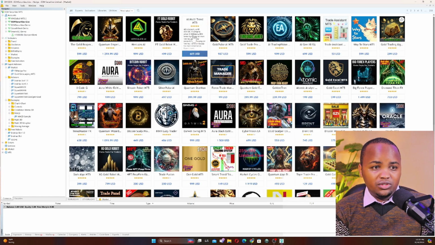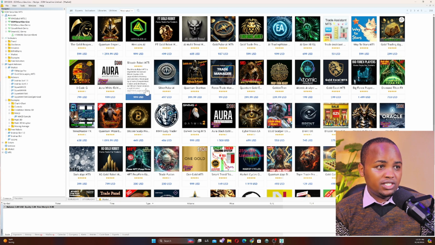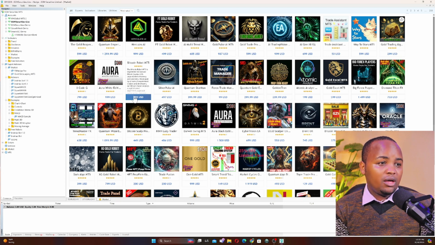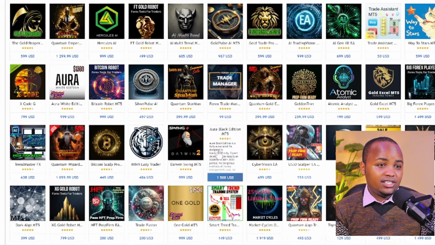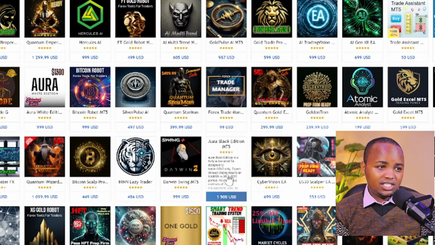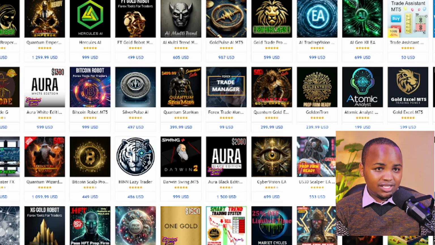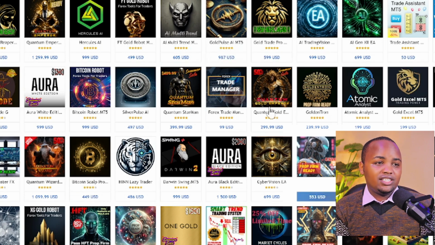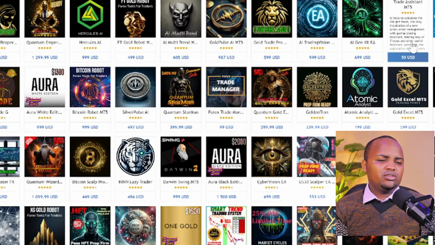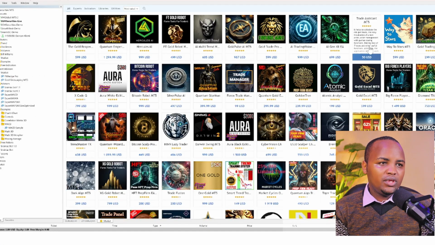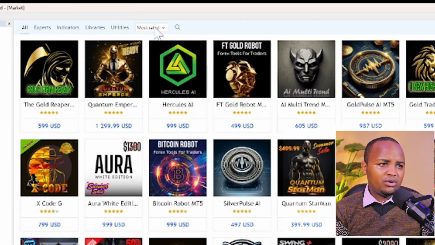You can see how the prices are exaggerated here. Some bots are selling at $9,999, another one at $1,500. That's a lot of money, thousands of dollars. You can see there is hardly any bot here going even at $100. Just this one is going at $50. So what you have to do is come here where it is written most popular, and then go to Free.